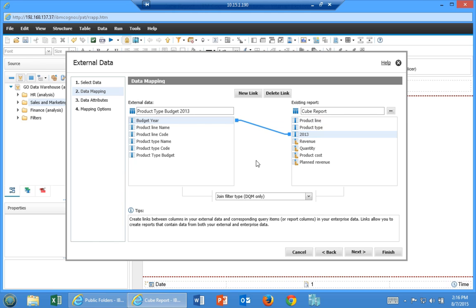So budget year goes to 2013, because this column has 2013 in my CSV, and that'll match that column. The name will go to the name, the line name, and the type name. So type to type, line to line, year to year, and I'm good. Now, if the package I had opened was running in dynamic query mode, I would have some options here. I'm not going to cover those today, but they are well documented in the Report Studio guide.